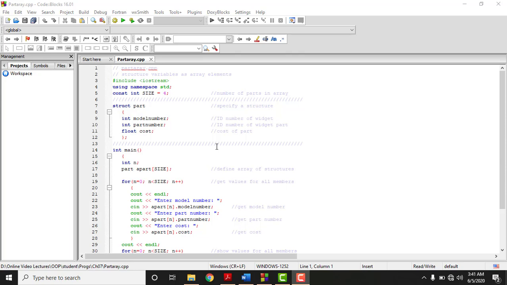That means the array will not be of the built-in data type in nature, but the array will be of user-defined data type in nature, right? So right here on the top we have libraries, and then we have a variable size which is constant in nature of integer type, and it is being initialized to the value of 4 here, right? That means wherever size is being used, the value would be 4 there.